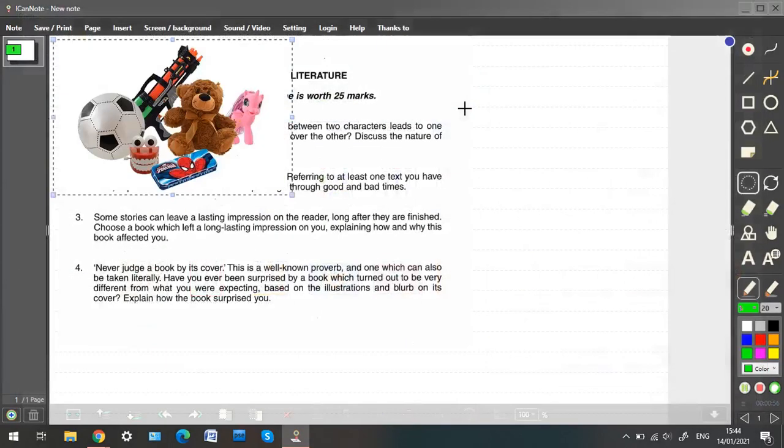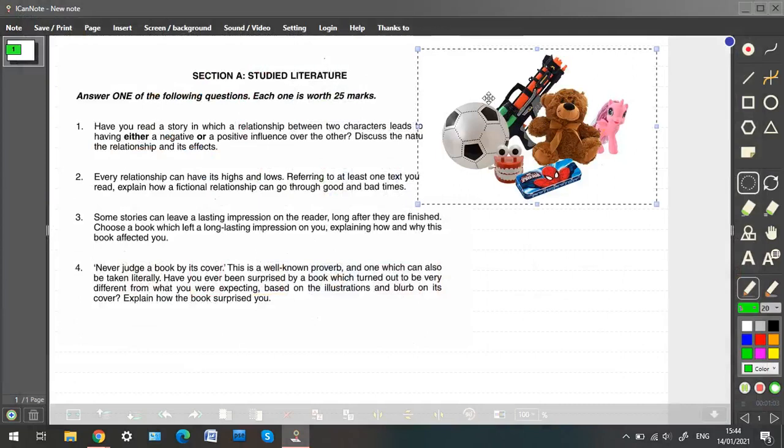If we were studying toys, for example, I could bring that picture here and just drag it along, and they'll be able to see an example of that. So as long as they're images, then you're able to put it into the document.